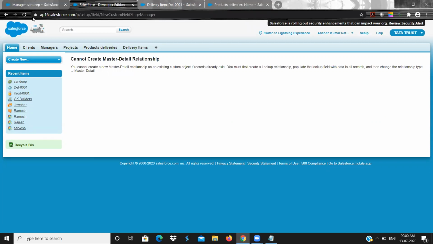Yes, Sujendra. If the child object doesn't have a record, you can directly create a master detail relationship. If a record already exists, you cannot create a master detail relationship. First, you need to create a lookup relationship, populate some value in the relationship field, and then convert it to master detail. Clear? That is the one trick here.